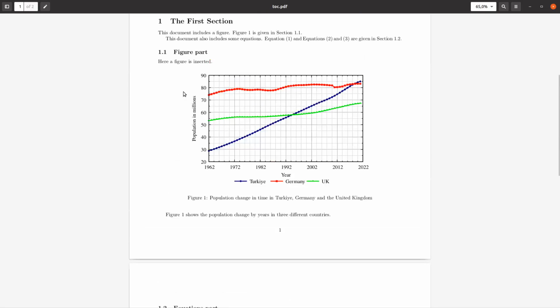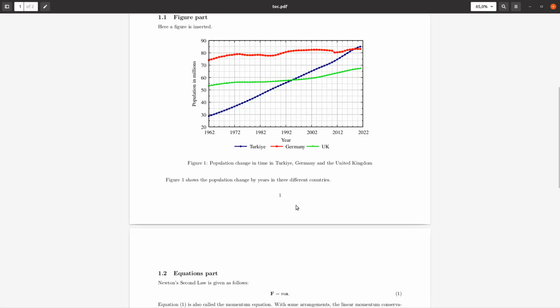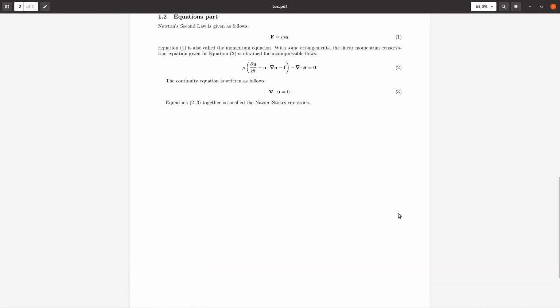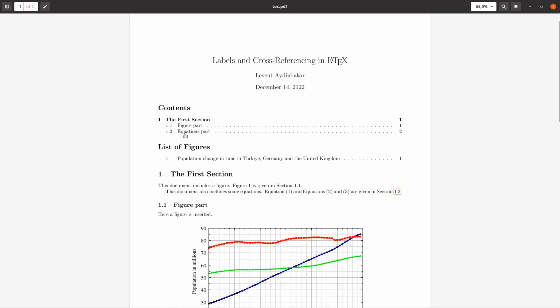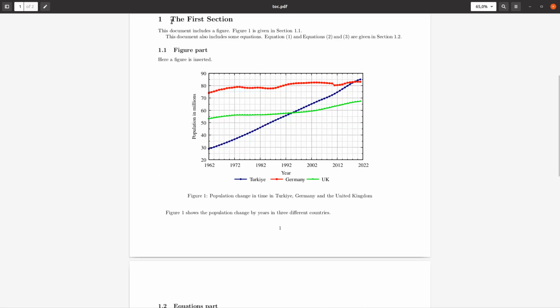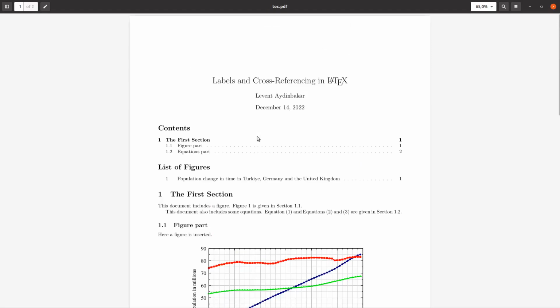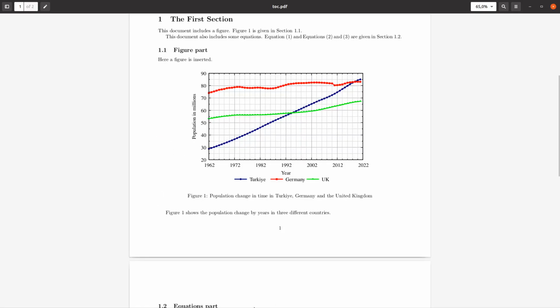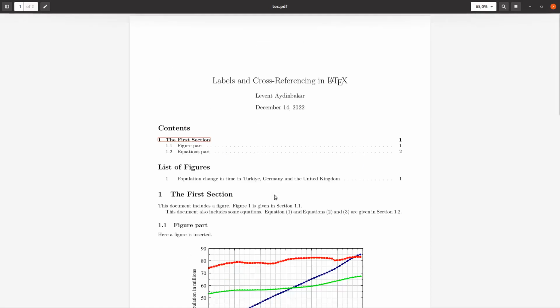Here there's a link, here there's a link, and here there's the link, as you see. Okay, and if you click on the first section here, you will see the first section on the top. Please think that you have a very long document, like 10 pages, 20 pages, and you have a table of contents here. You can just click on the third section link to go to the 17th page.